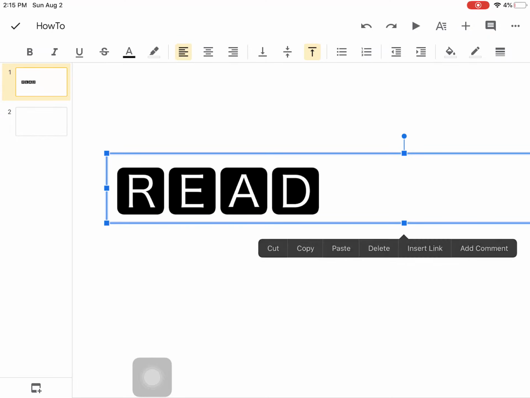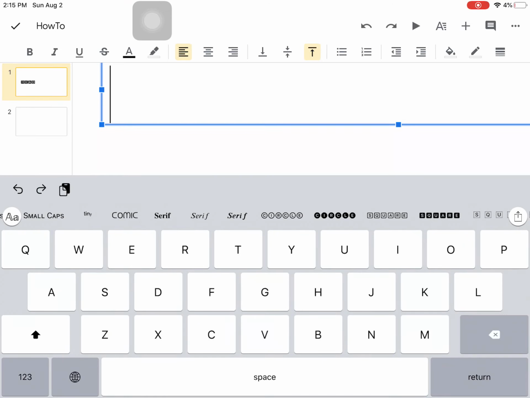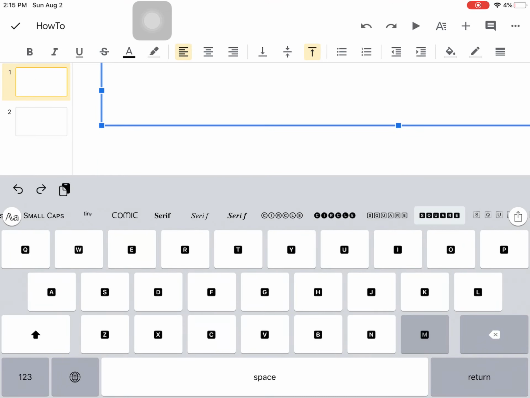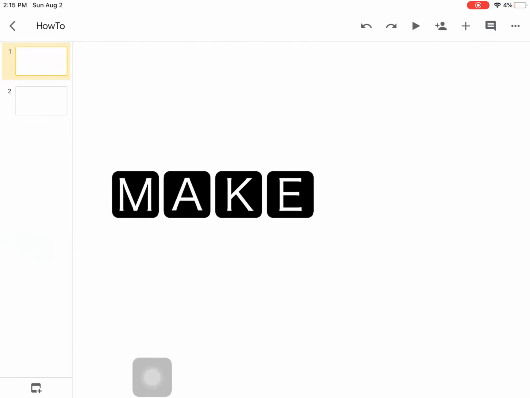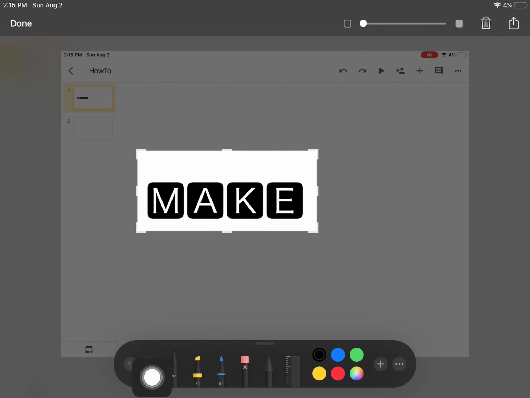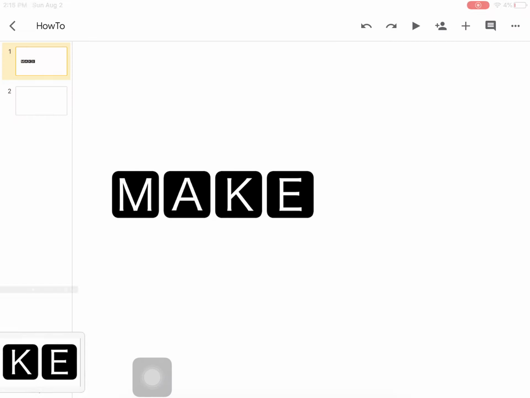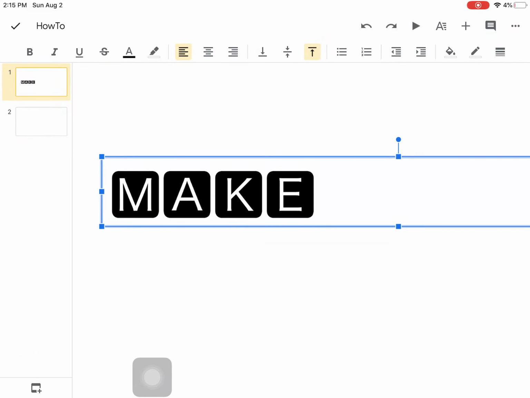Then I'm going to do the word, what did they have to do? They had to make it. So I'll do the word make. I need to do squares. Make. Again, just going to take a screenshot. Okay. I'm going to do that. Okay, done. Save to photos. I want them to fix it.